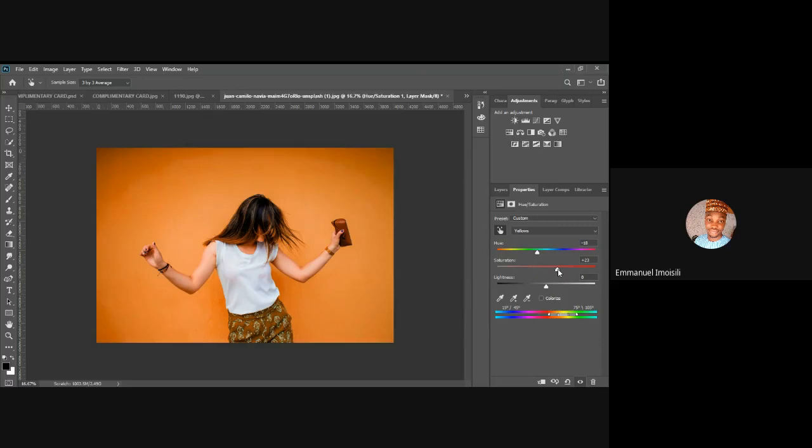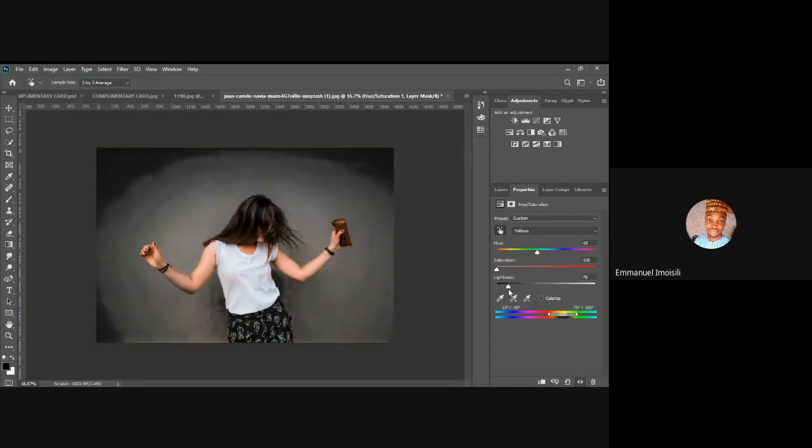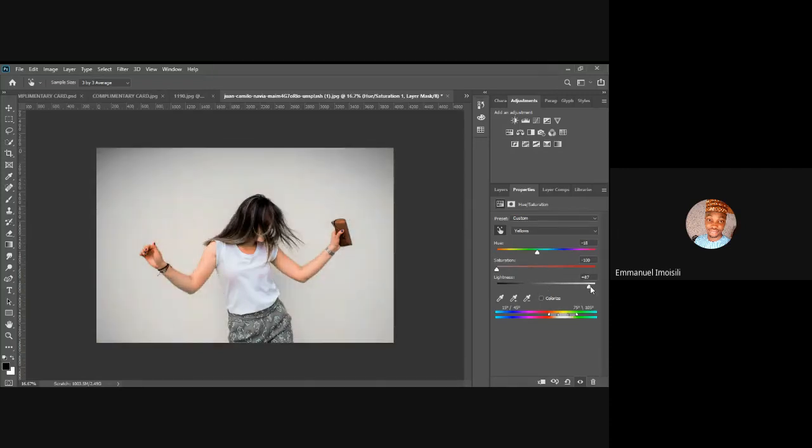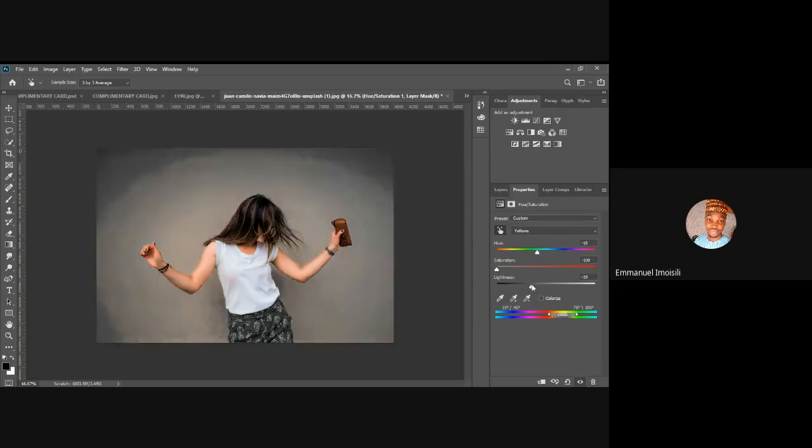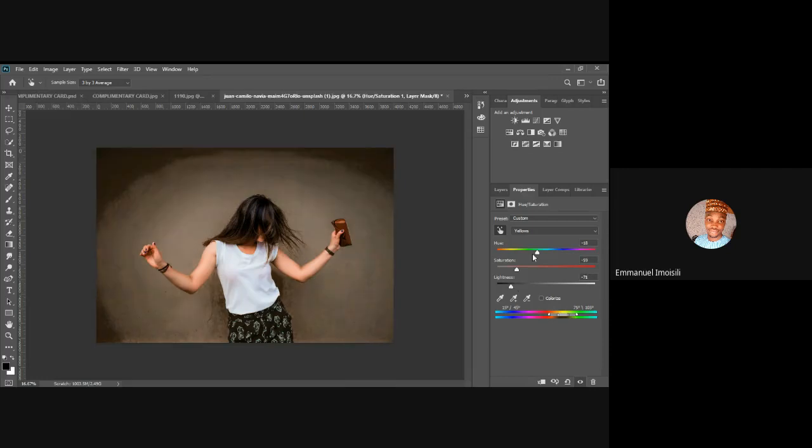Orange. Yes. Increasing saturation here works. Reducing it, it becomes faded as if she's on a gray wall. When you reduce the lightness of this, you can see the changes which you can make using color adjustment in Photoshop, or white, simple white. I think I like this. So that you can see the major difference using this in Photoshop.